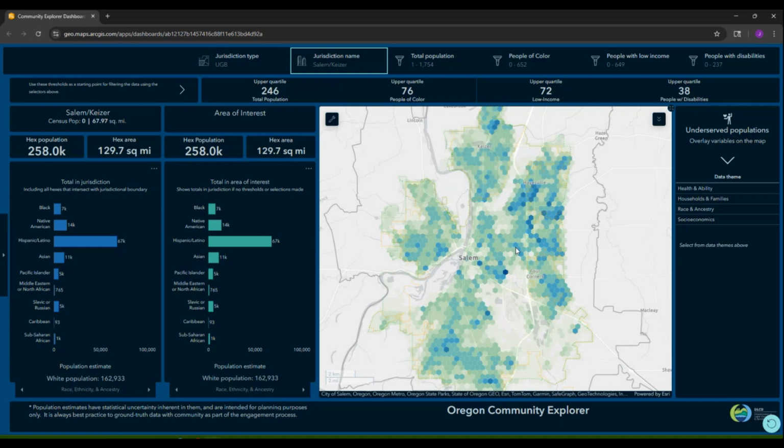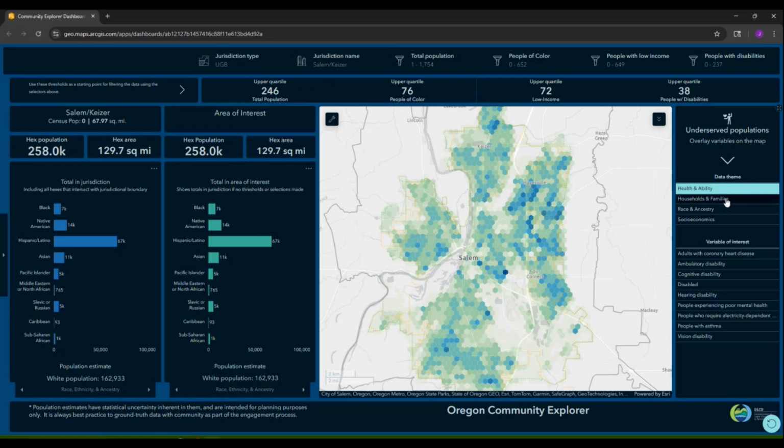Once you have filtered by jurisdiction type and jurisdiction name, and your map is showing your community, you can begin exploring the data themes to identify various population demographics. To do this, you'll work in the Data Themes panel on the right side of your screen. There are 4 data themes, each with a set of related but separate variables. The 4 data themes are health and ability, households and families, race and ancestry, and socioeconomics. You can see as I click on each of the data themes that additional variables of interest appear below. For this example, we are going to use the health and ability data theme and the disabled variable of interest.